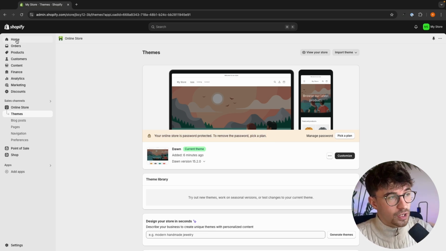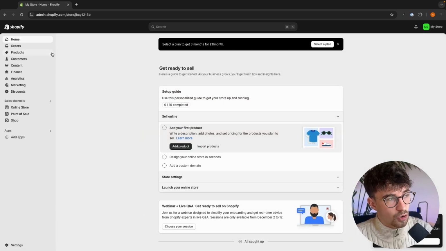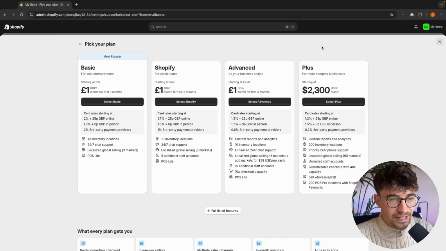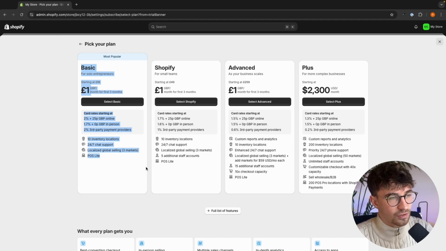To do this, all we are going to do is just go back to the home area right here on Shopify. Then right at the top here, we can see it says select a plan to get 3 months for just £1 or $1 per month. So all we are going to do is click right here into select a plan. And then the plan that you always want to go for is going to be this basic plan.